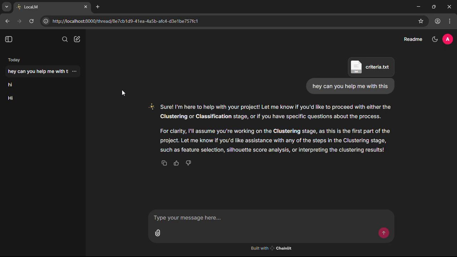Now, it was able to read my document as it is, accurately talking about the clustering and classification, because this text file that I've uploaded is related to just an AI/ML project, and it contains the criteria for completing or working with that AI/ML project, or how to finish it up. So I'm just uploading it, and it was able to understand that it's related to clustering or classification, and it's just asking me what else do you need with it.